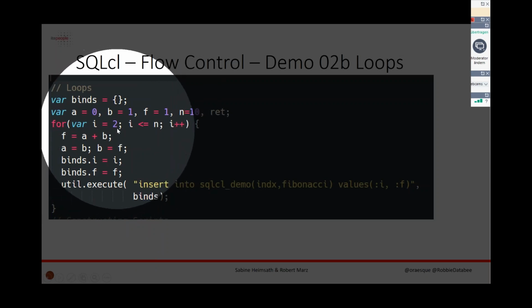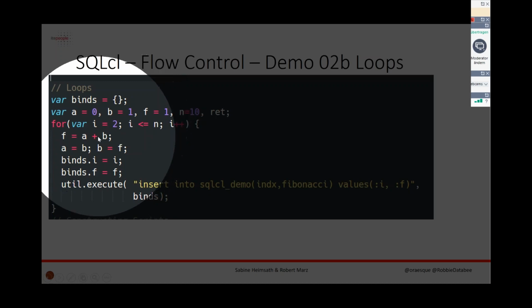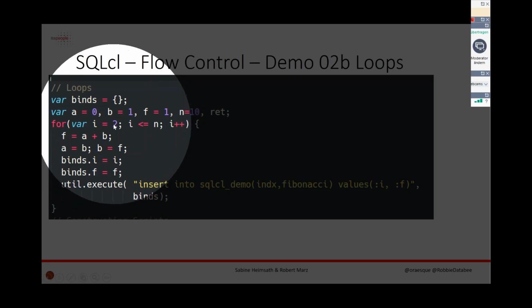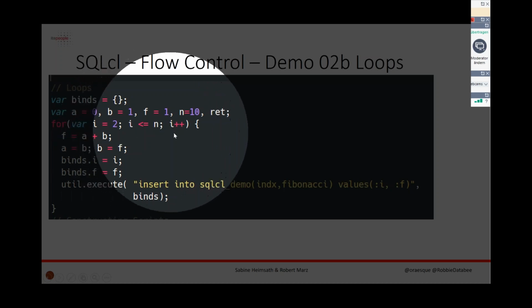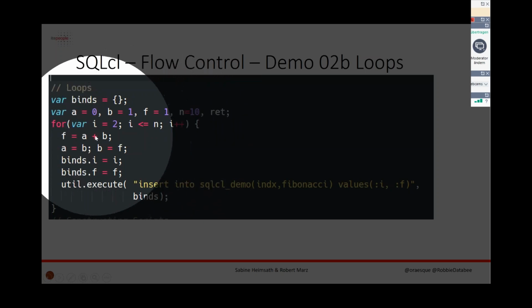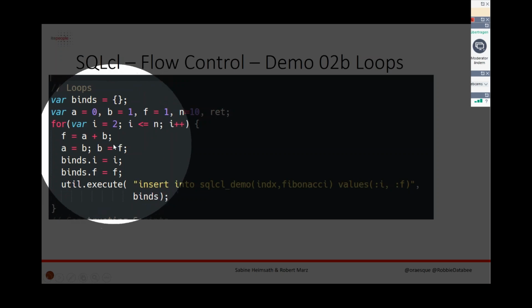So I'm going to calculate the Fibonacci sequence inside this loop. And there are a couple of interesting things here. The first thing, this is the loop, and I'm declaring the index variable here. This is called I, starting with 2, and this is my break condition, so the loop will iterate as long as this condition is true, so I is smaller than n. And at the end of each iteration, this statement will be executed, in this case I++, so I will be incremented by 1. And so these two lines are the calculations you need to do to calculate the Fibonacci sequence.